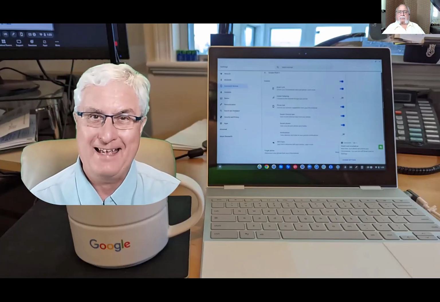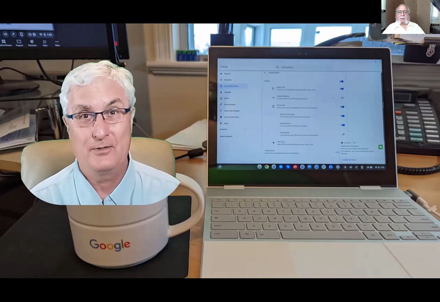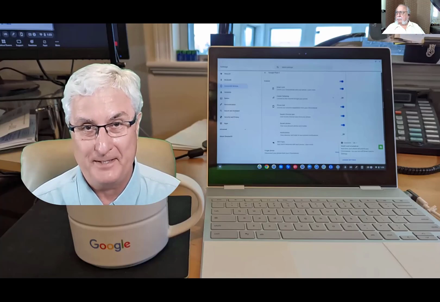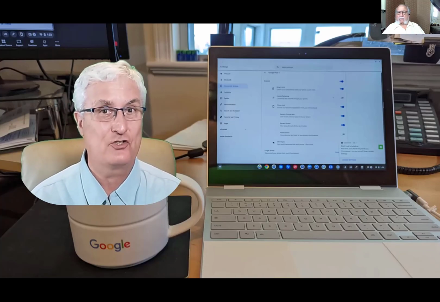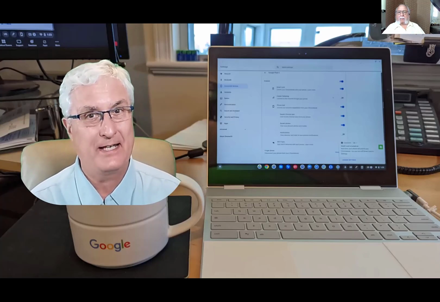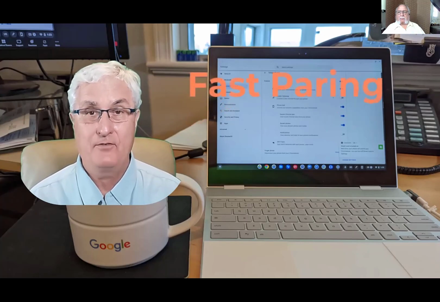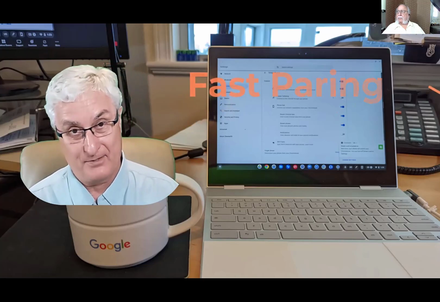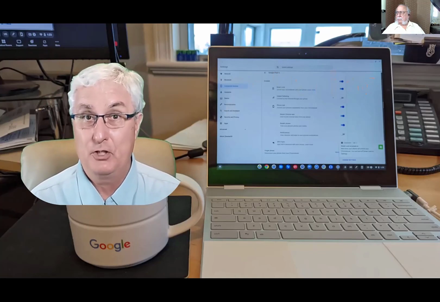Well, screencasting and photo sharing, two great features that you can now use on your Chromebook with Chrome OS 103. There's a third feature coming, but I can't show you this because it doesn't quite work yet. This is called fast pairing. Now I've talked about this on Tech for Seniors, and on our show Tech for Seniors Live. Fast pairing is a new way of using Bluetooth.